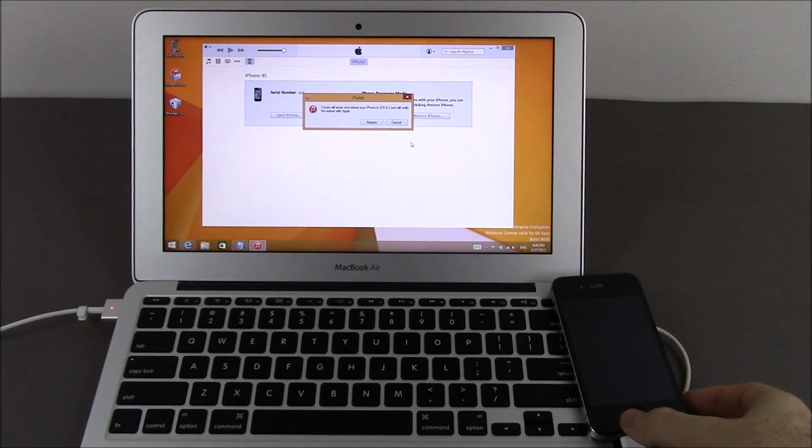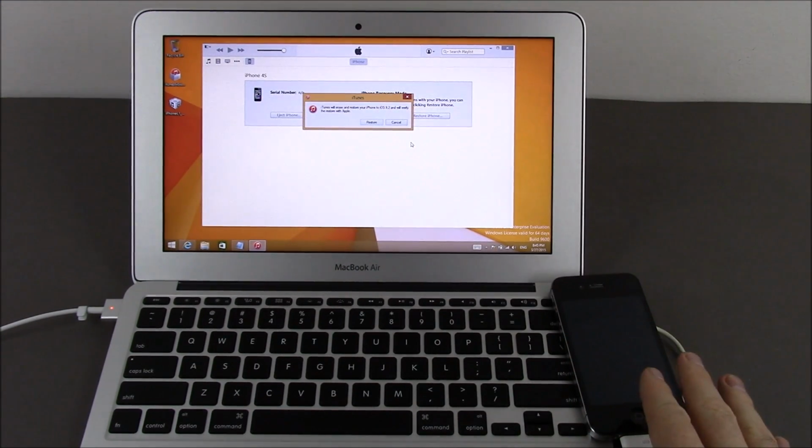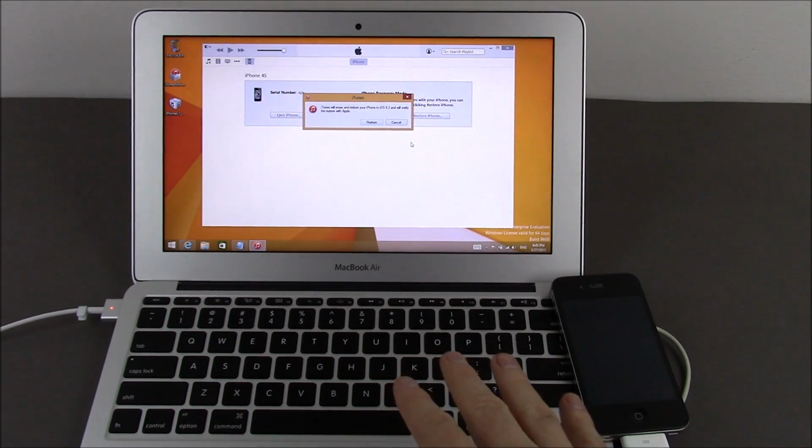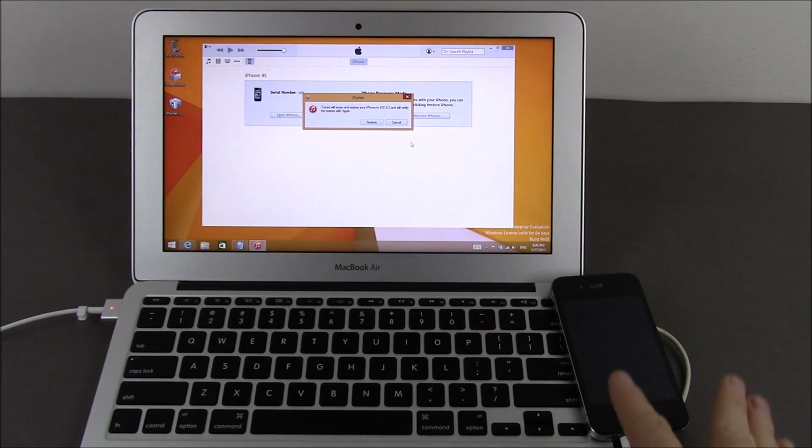Okay guys, one more thing to mention before we go ahead and restore the phone: this phone was on iOS 7. If you upgrade to iOS 8, Apple won't actually allow you to downgrade back to iOS 7, so just be aware of that, unless you have the SHSH blobs. If you don't know what SHSH blobs are, go to Google and type in SHSH blobs for iOS, and you'll be able to go ahead with that. All right, let's hit restore here.